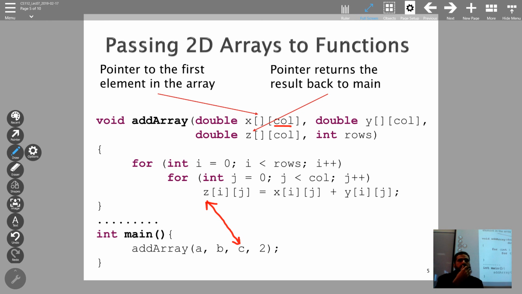Are these three arrays or one matrix? Three matrices. Matrix X, matrix Y, matrix Z. All of them the same size. And we add each element in X with the corresponding element in Y, and we store it in the corresponding element in Z.